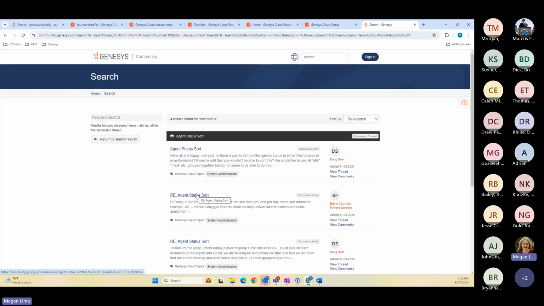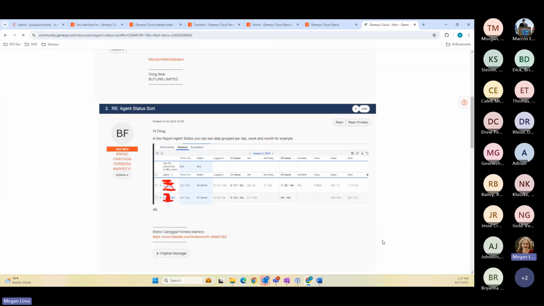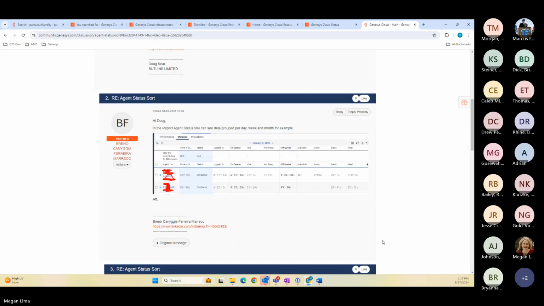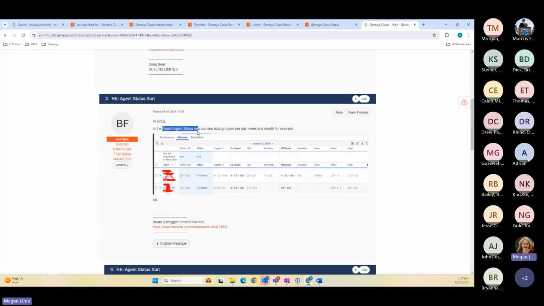So I'm navigating to the Genesys community, which is basically like the forum of Genesys users. They have the exact question as Nolan, and let's see if anyone else has any other ideas. Report agent status. No, but that's a supervisor standpoint.